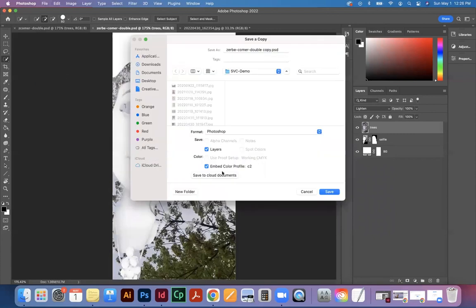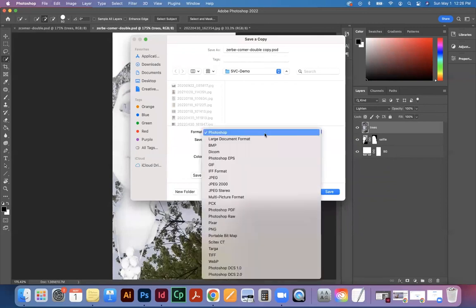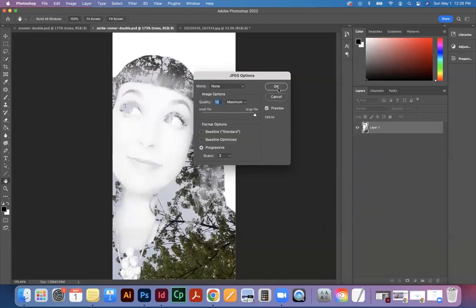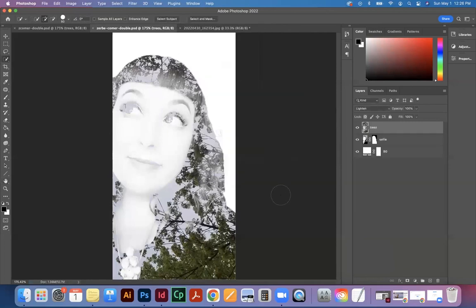That's going to open up a dialog box here, and the only thing that we need to do is come down to this option that says Format, and we're going to navigate down and choose JPEG. And so you can see it changes our file type to a JPEG, and we press Save. And now we are all done. Congratulations, you have successfully made a double exposure image.